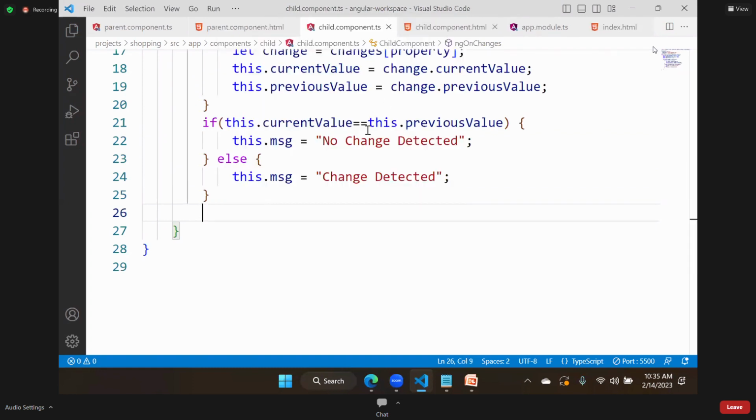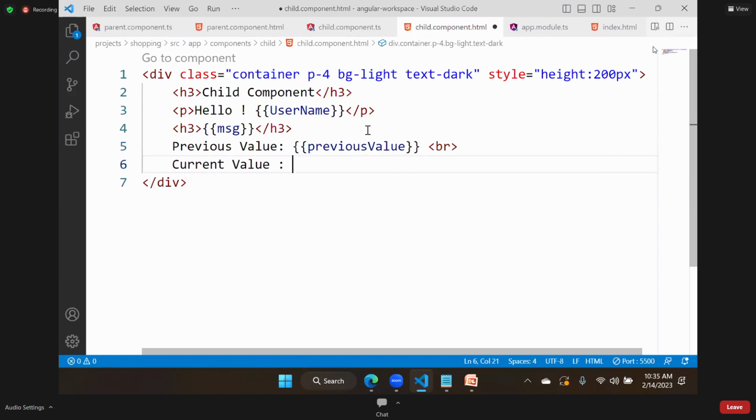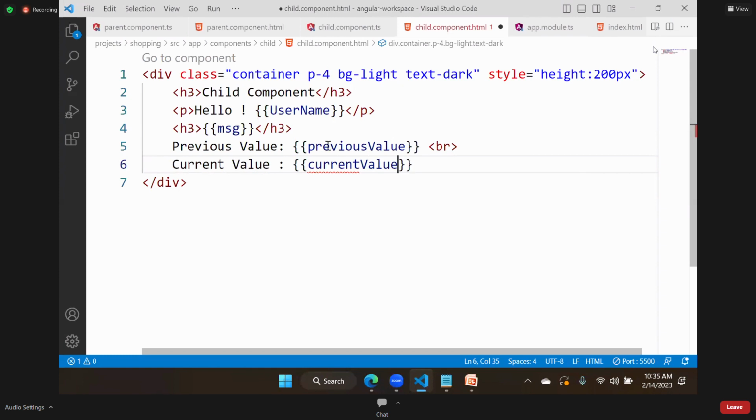If here we put those values directly, I will show you previous value. Previous value. How to get the previous value? There is a property called previous value. In the next line, I will get the current value. Current value. How will we get the current value? We will put the current value. And for previous value, I will write a logic here.